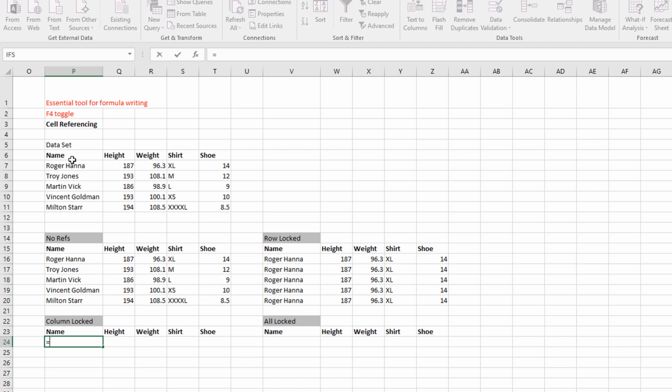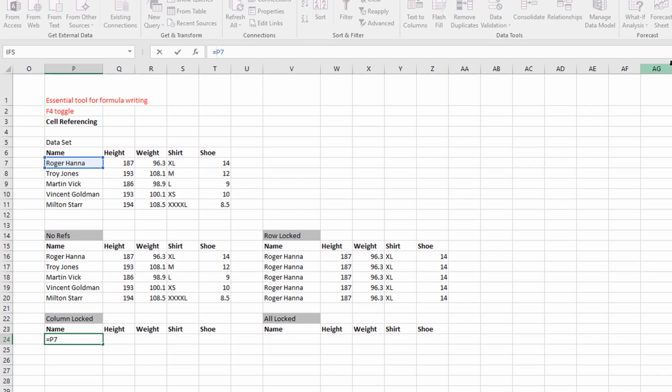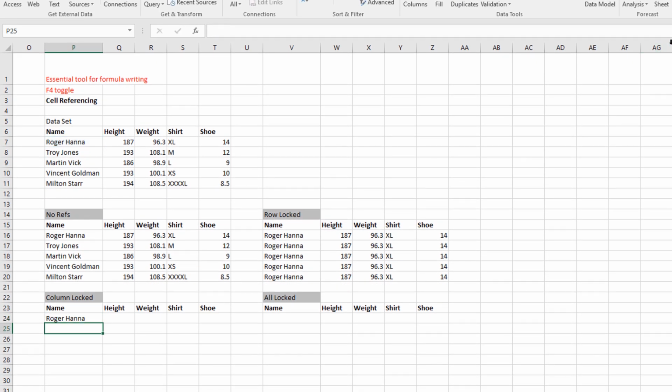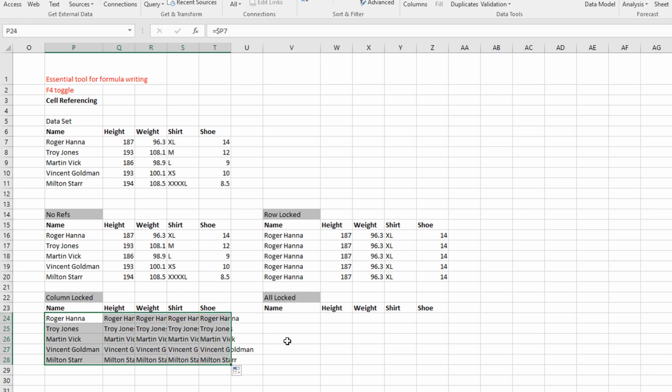Let's try the next one. Click back on the formula. This time I want to lock the column by putting a $sign in front of the P. If I drag that down 4 rows, we can see that we're getting different player names. But if I drag it across, we're not getting any update in columns.